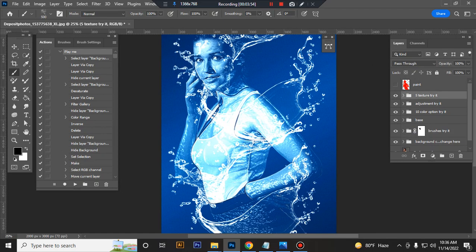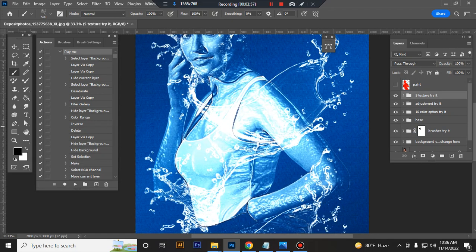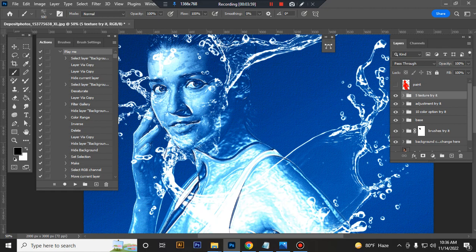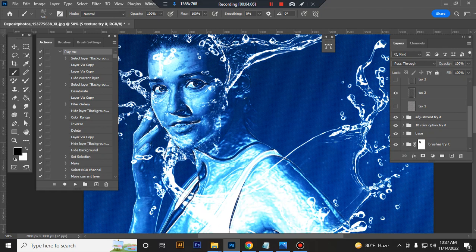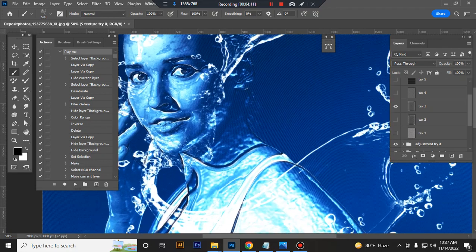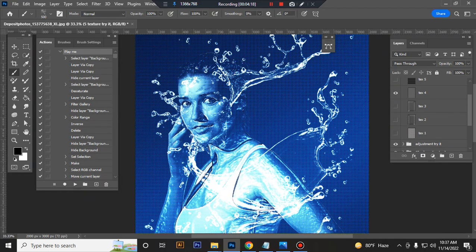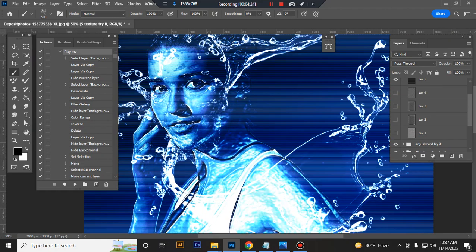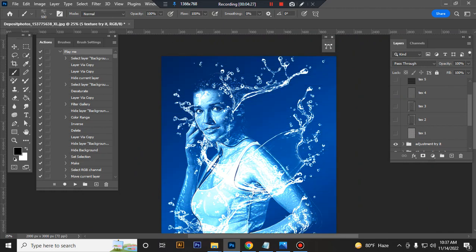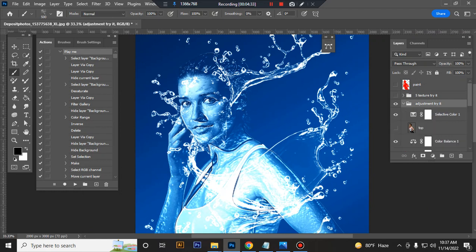Now I show you how to custom this action. The top folder is texture folder. Inside this folder you will get 5 texture. You can try one by one. This is adjustment folder. You can adjust everything very easily.